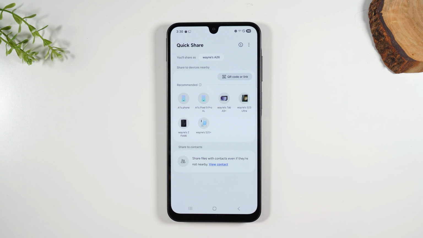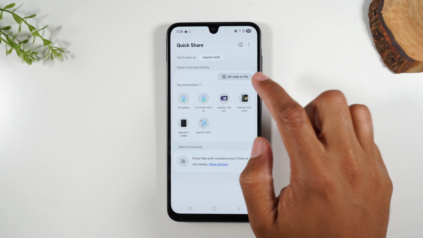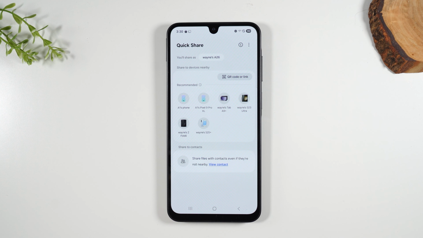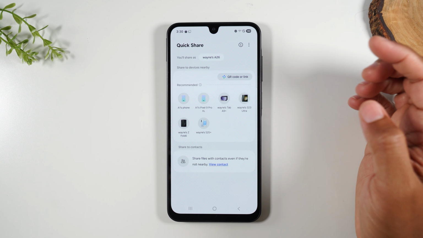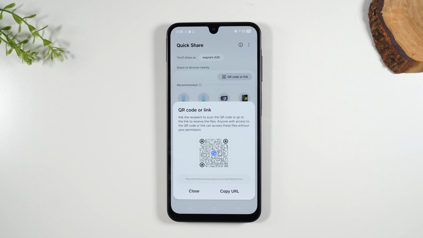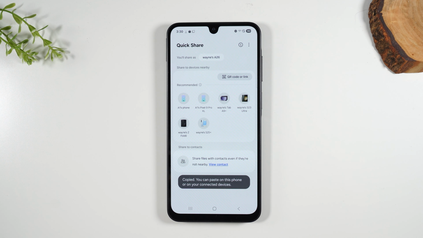you'll need to sign into a Samsung account first, and make sure you do that. That's free. You have this option to create a link. What it's going to do is take your video and temporarily upload it to the Samsung cloud. And then when you tap on QR code or link, it's going to give you a shareable link that, guess what, you just hit copy URL, and then you can paste that into a text message or an email, and you can basically send that to anyone.